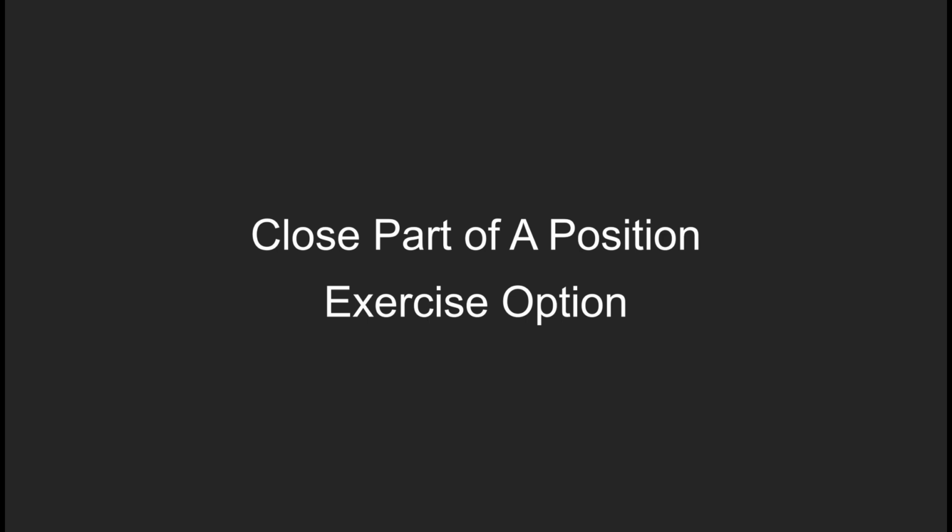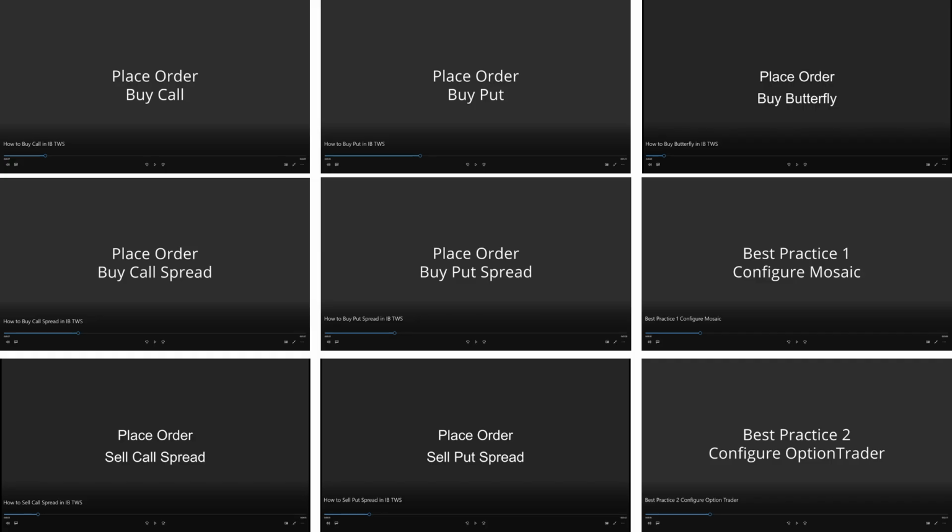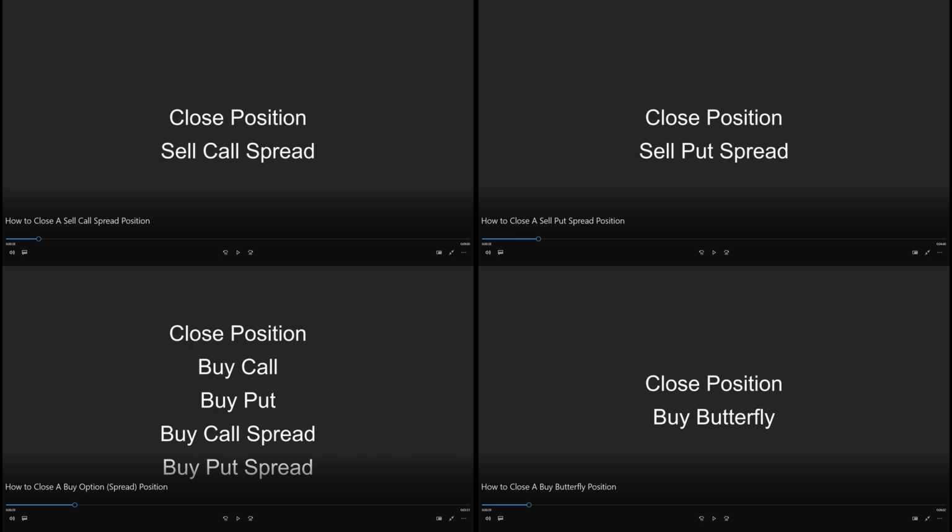Close part of a position on the Interactive Brokers trading platform: exercise an option. Before starting this video, you should already be familiar with the structure of our trading instructions, the Interactive Brokers option trader interface, how to enter the underlying asset symbol, and select the option's expiration date and strike price. You should also already be familiar with the option strategy opening procedures introduced in these videos shown on the screen, as well as the key steps and settings for configuring the Interactive Brokers trading platform interfaces. Finally, you should also be familiar with how to close out different option strategies. For details, you can re-watch the videos shown on the screen.